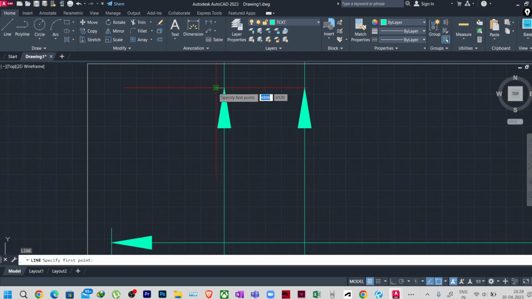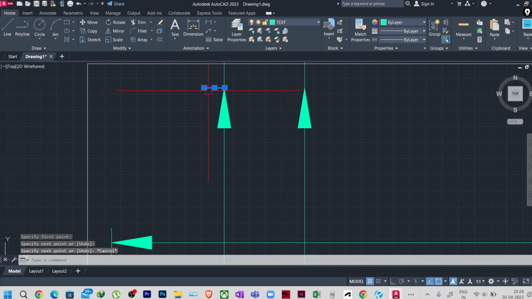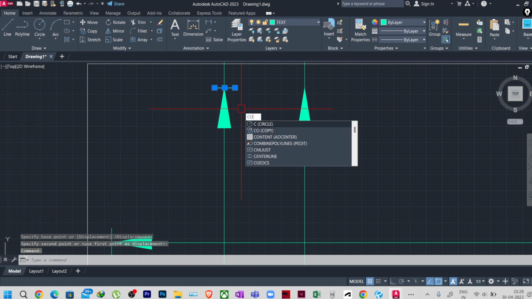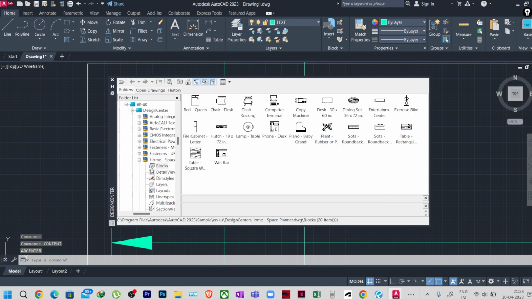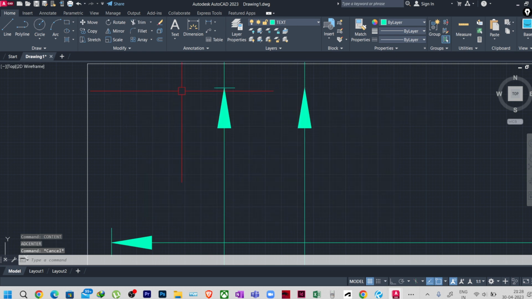I'm showing actually. So maybe I'll create a line like this, move, enter, and copy this. Sorry, select, copy, CO enter.